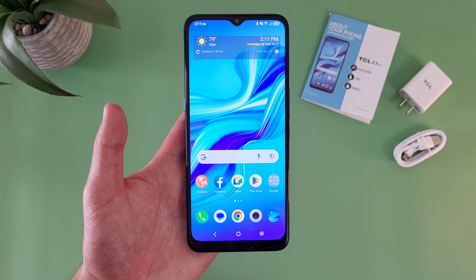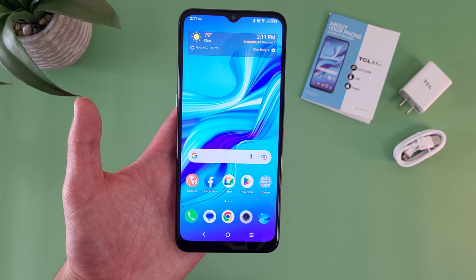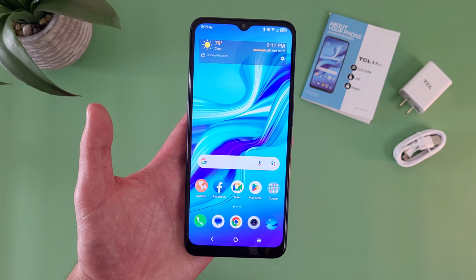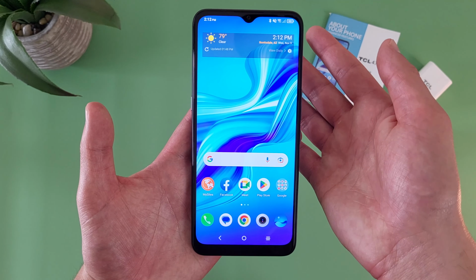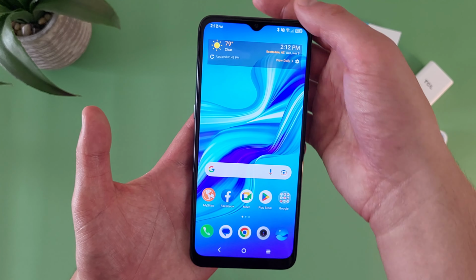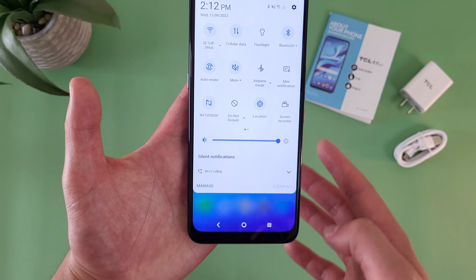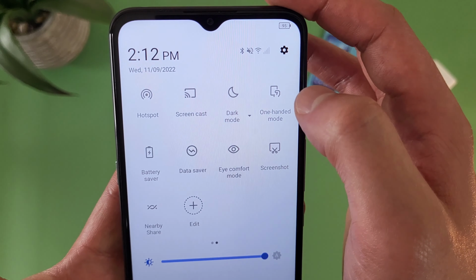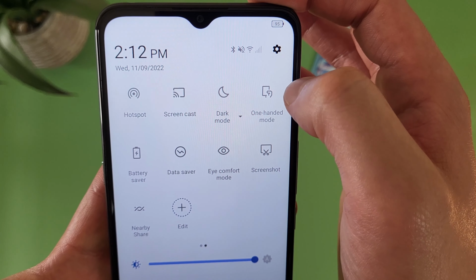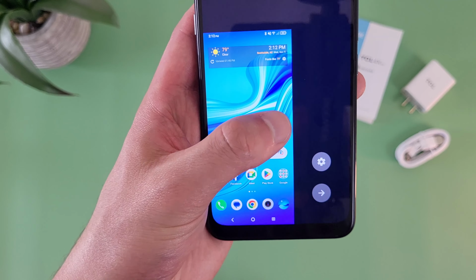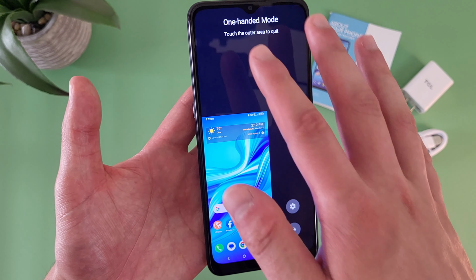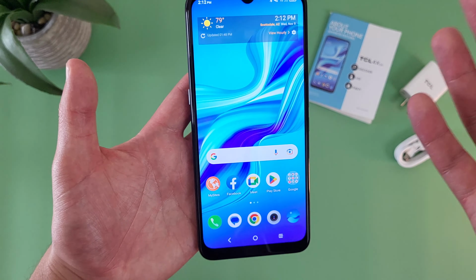This is basically going to make the phone a lot easier to use with one hand. Now, when it comes to one-handed mode, a lot of phones have a bunch of confusing gestures for it, but with the TCL 4X 5G, it's actually a lot easier. So with this phone, to get to one-handed mode, swipe down twice, go to the second page, and one-handed mode is right here. Tap on this icon. And as you can see, it basically gives you a mini display, which again is a lot easier to use with one hand. To get out of it, tap anywhere here, and it's going to go right back to normal.